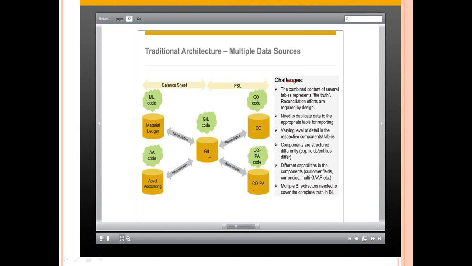What are the challenges here? The combined content of several tables represents the truth in R/3. So reconciliation efforts are required by design. We have to do many configuration settings. We need to duplicate the data to appropriate tables for reporting. When you want a specific report, it has to be extracted from many tables.